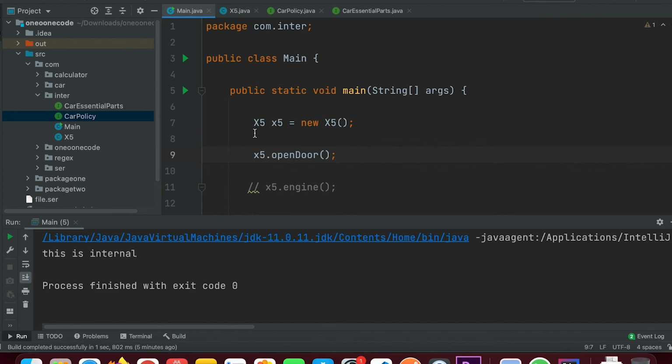So instead you define these guidelines and rules inside those interfaces, and you provide those interfaces to those juniors. You tell them, for example, that any car class you want to define, you should implement the interface of car essential parts, and that will make them define all the mandatory methods. That's the first usage scenario.